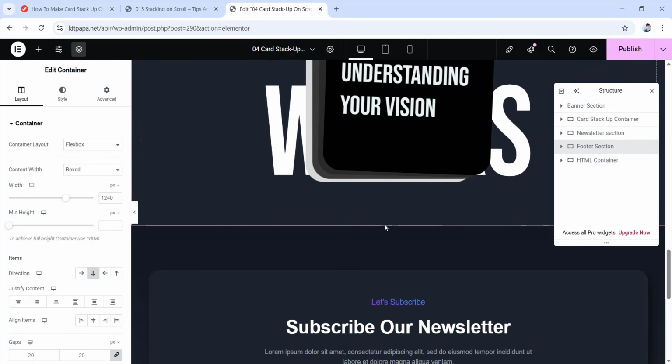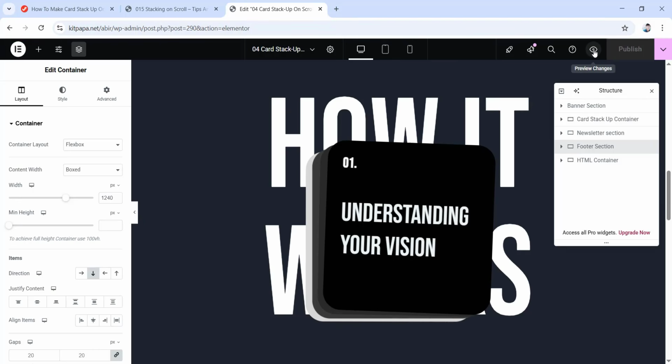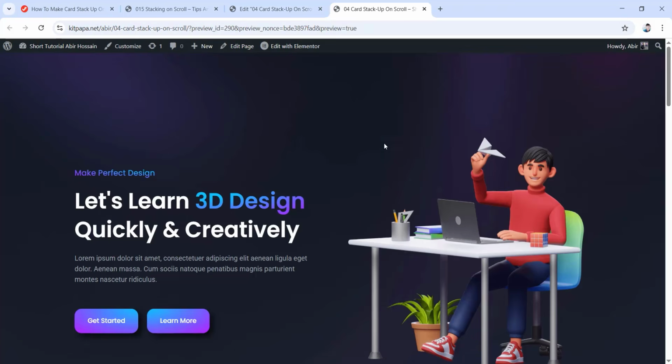So now that we can scroll through all our effects, let me finally give you guys a preview of the beautiful card stack up section that we have created. But don't forget to publish your work up until now, so click on this publish button, then click on this eyeball icon to preview changes. So this is our banner section.